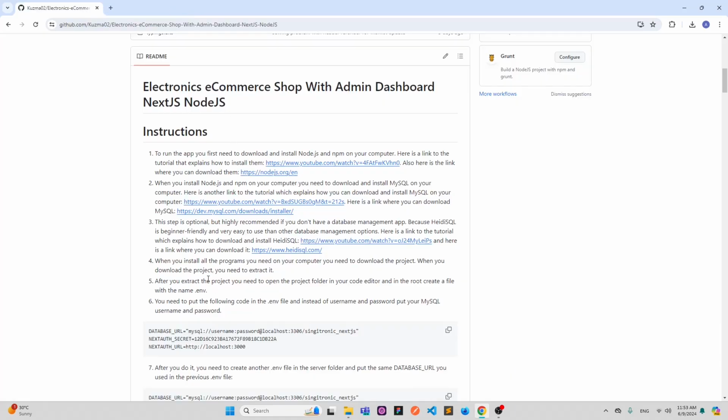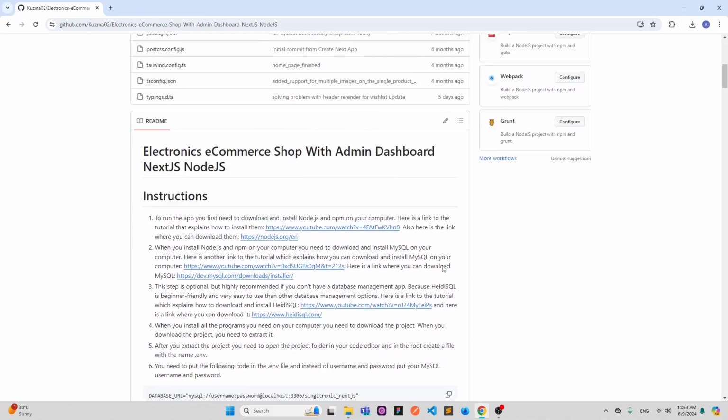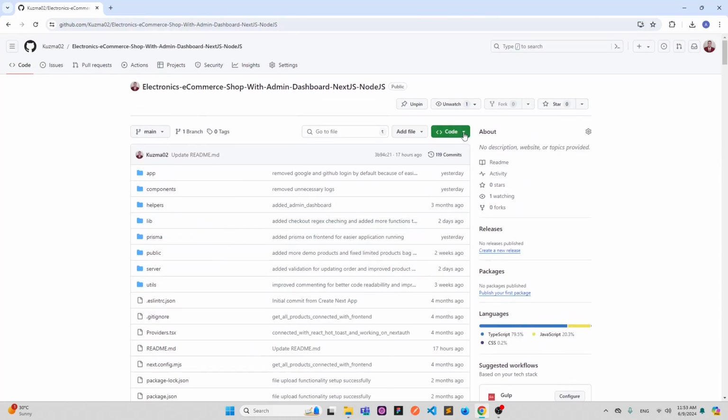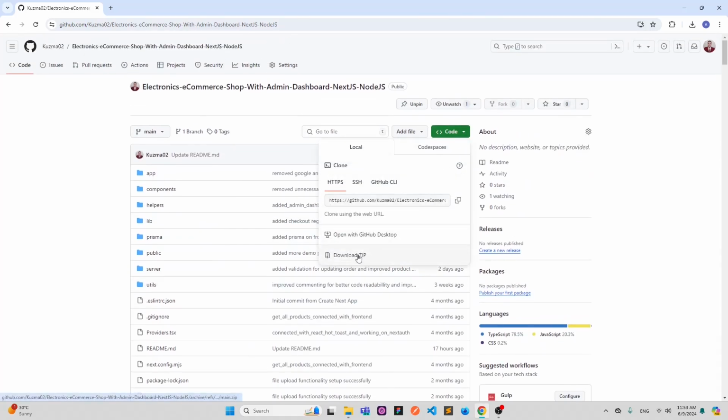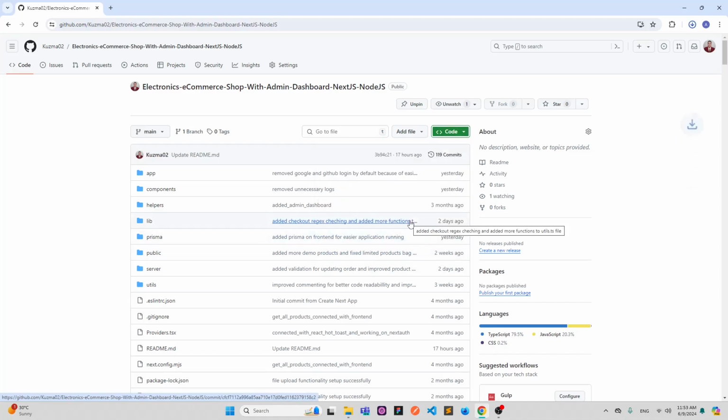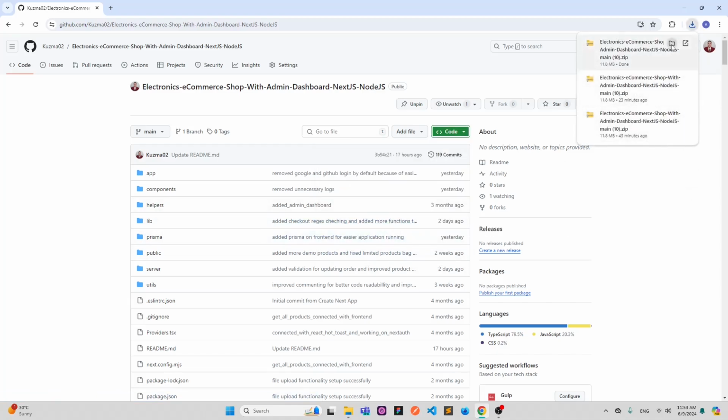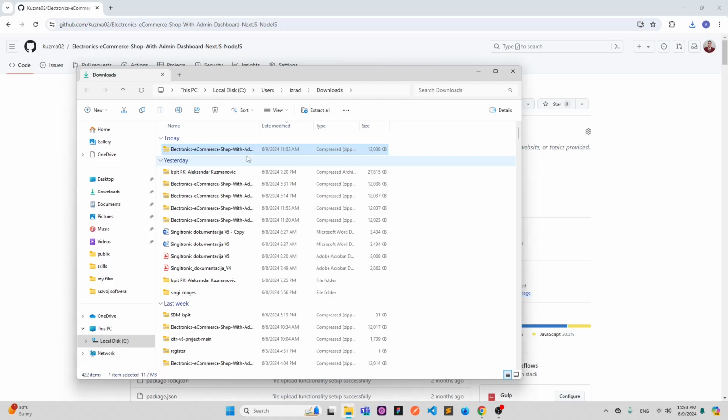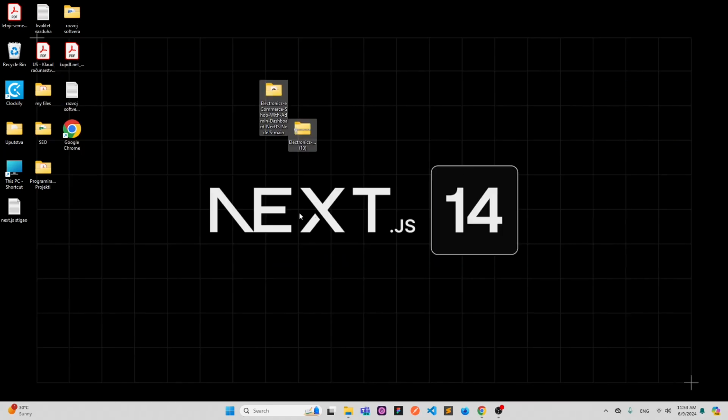Okay, the next step is, when you have installed all the programs you need on your computer, you need to download the project. When you download the project, you need to extract it. Okay, so click here on code and click here download zip. Okay, it has downloaded. We will open the file and cut it and paste it. I will put it here.